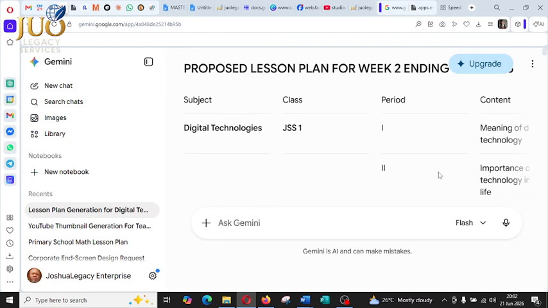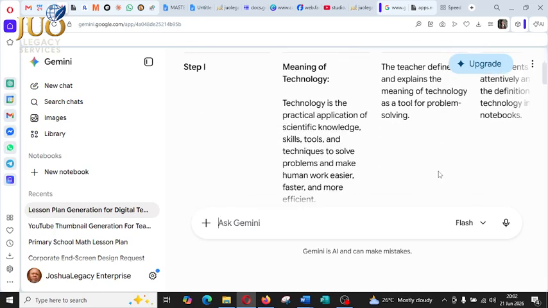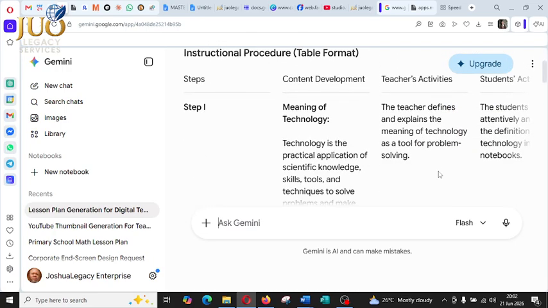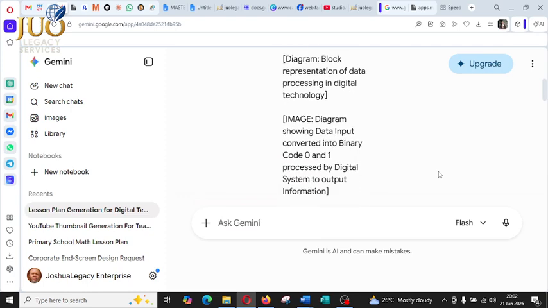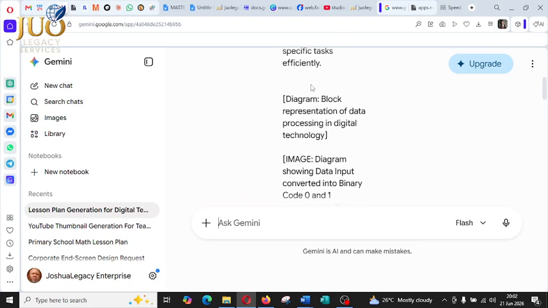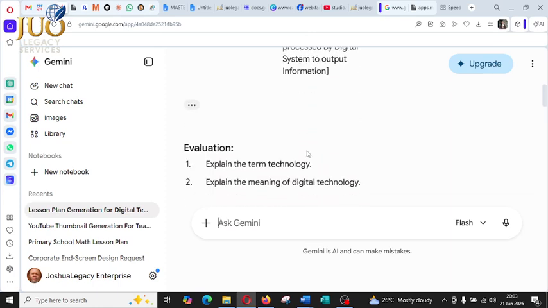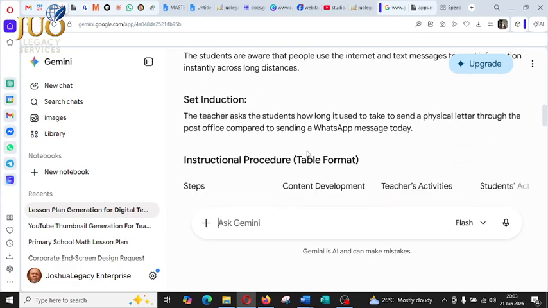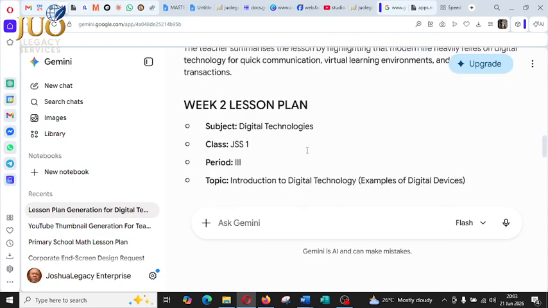So digital subject, digital technologies, and the rest of them. This is how it formed the table. Meaning of technology: technology is this. Meaning of digital technology: this. It created a placeholder where you could place your diagram, a block diagram representation of data processing in digital, showing data input converted into binary. If you want. If you don't want, you ignore it. It's a suggestion that it made, so if you are not comfortable with the suggestion, you can ignore it.